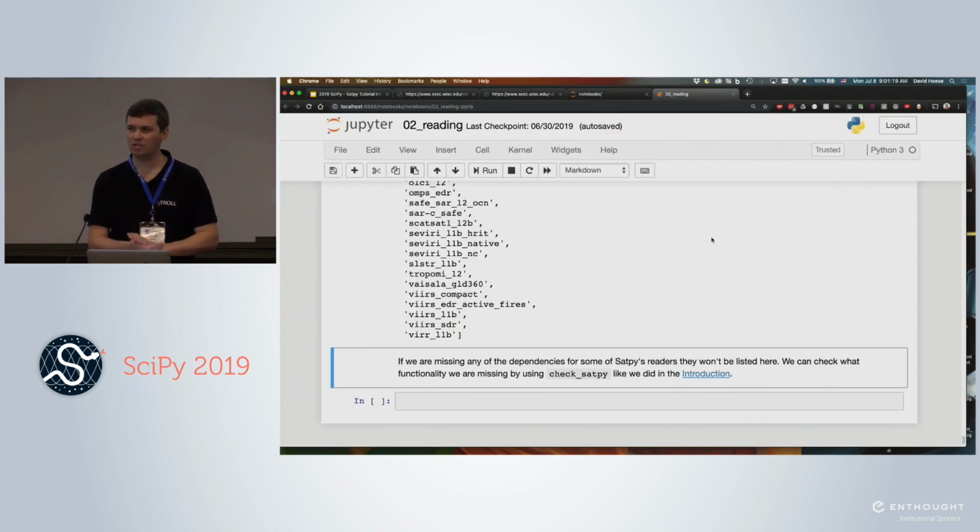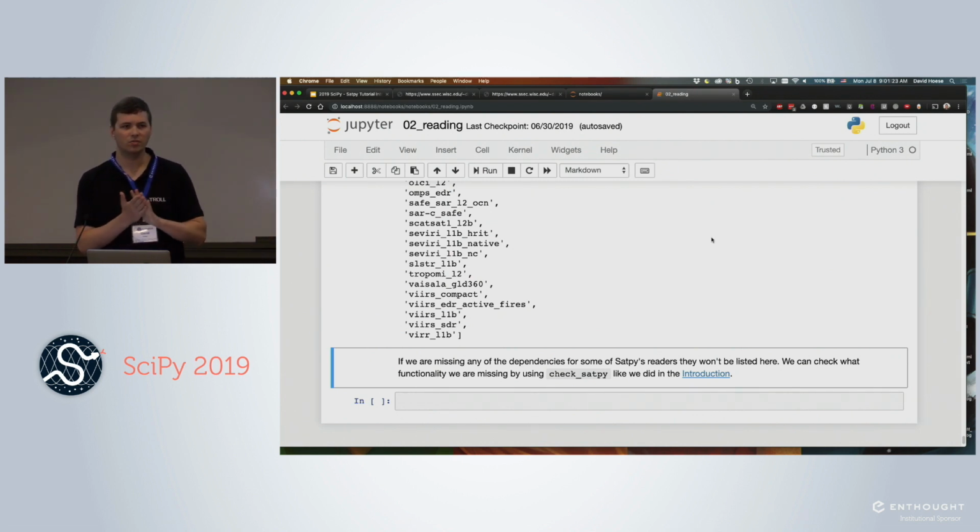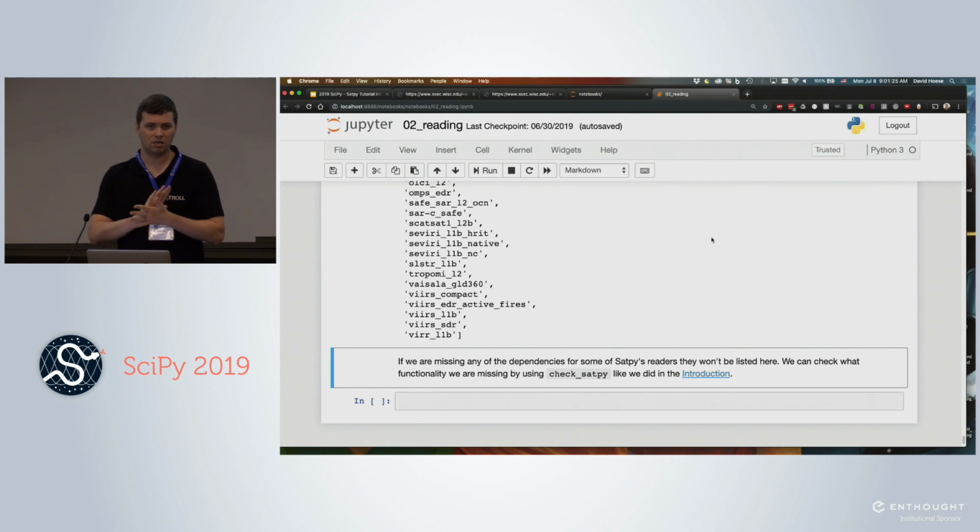Any questions on reading or basic Dask data array stuff before we move on to the next lesson? No. All right, I'm going to close this tab.